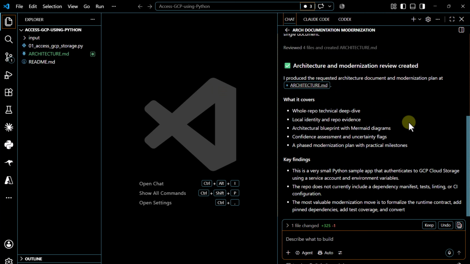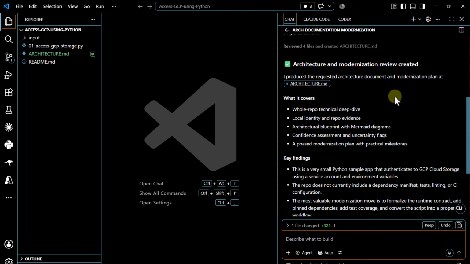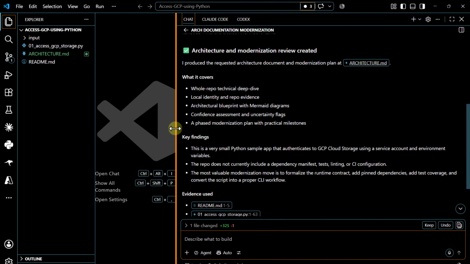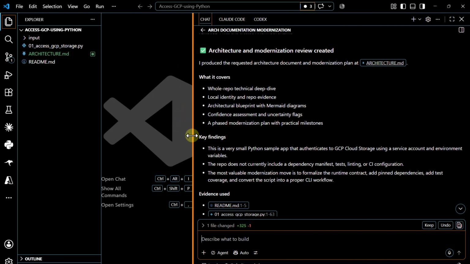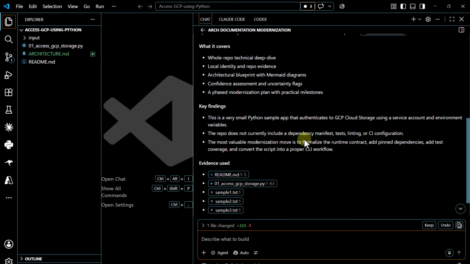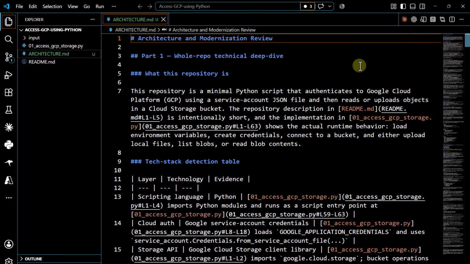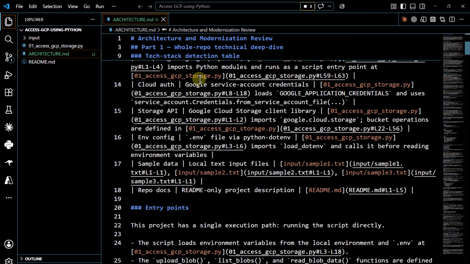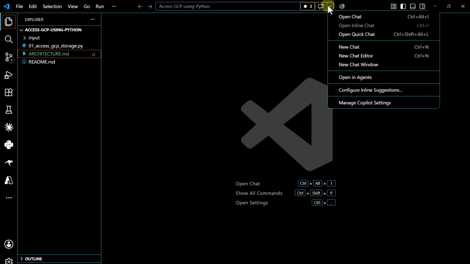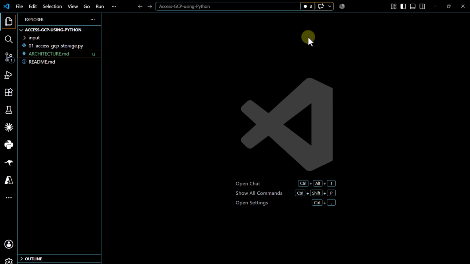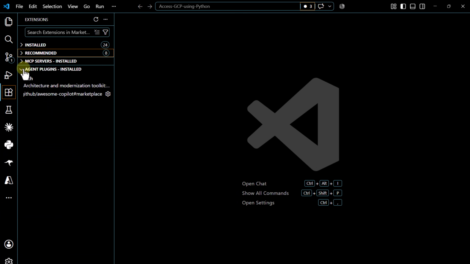Now you can see it has finished creating the architecture and modernization plan based on the given repo, and it has created this architecture.md file. If I want to check, I can just go over here, and you can see the whole plan has been created using this particular plugin. And as soon as the plugins get installed, you can also check it from the extensions. Under extensions, you can see this particular plugin has been installed and it has been listed over here.